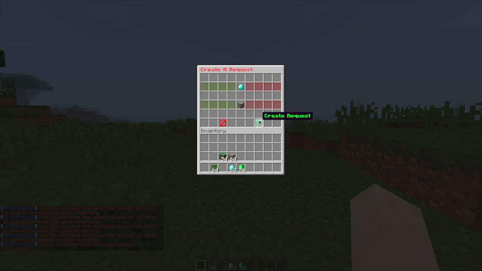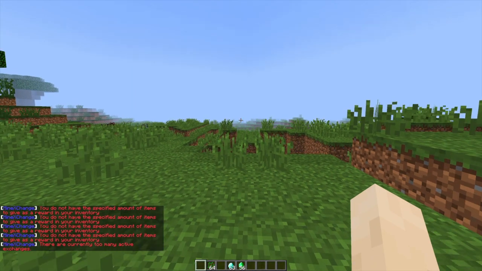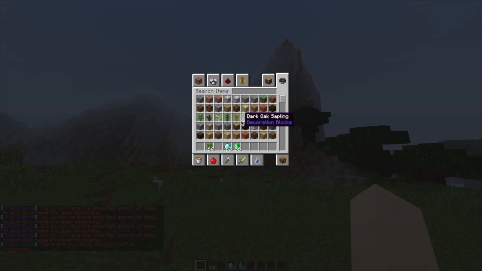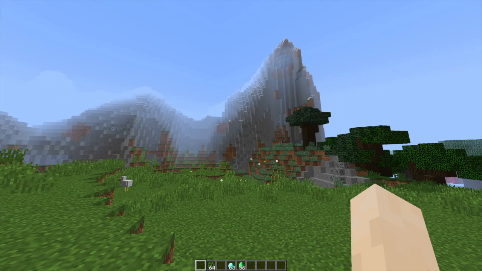The important thing here is, if we create it, you'll see lots of errors, and that's because we do not have 100 gold ore in our inventory. It's very important, if you're giving away an item, make sure you actually have it with you.